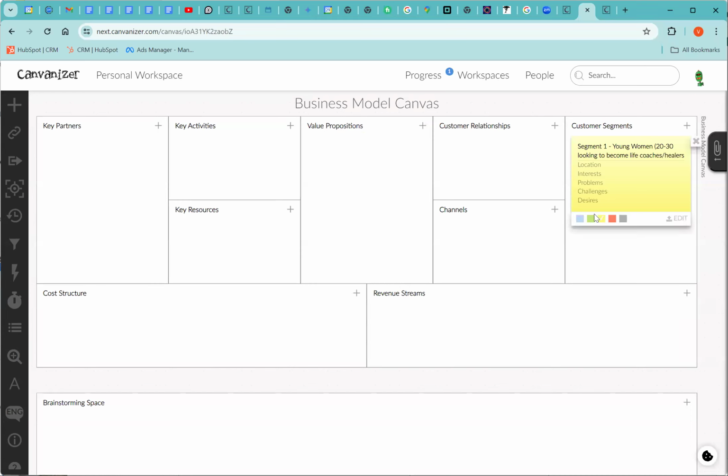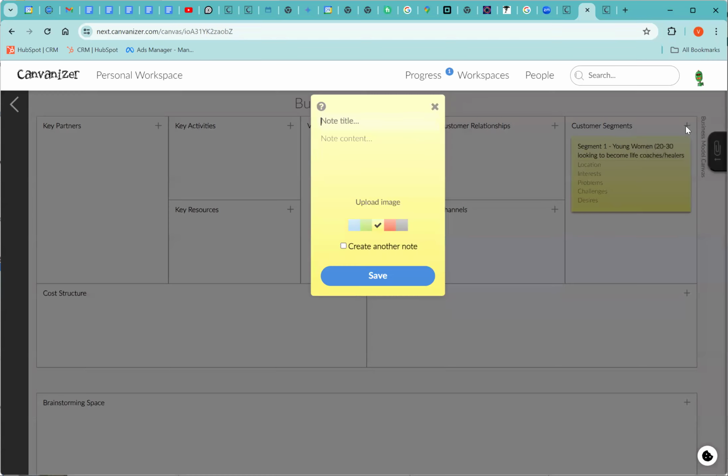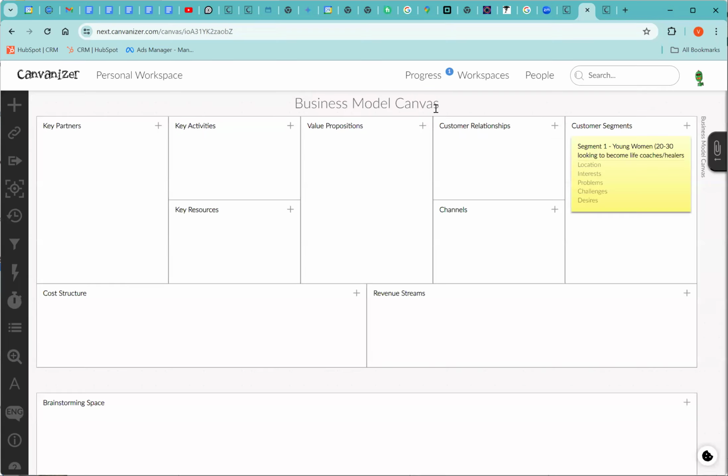And once you save, you'll see the sticky note. You can add as many sticky notes as you like. You can even color code for better organization. But this is the first exercise. Go deep into your customer segments. Now, remember, you don't have to have perfect answers. We're most likely not going to have perfect answers as we are starting out. We're just getting our engine going and we are working on our first draft.